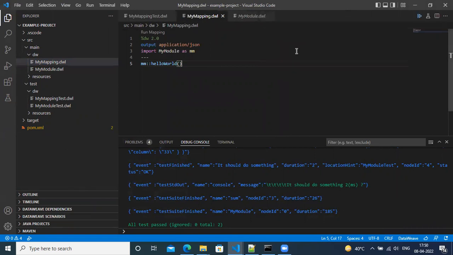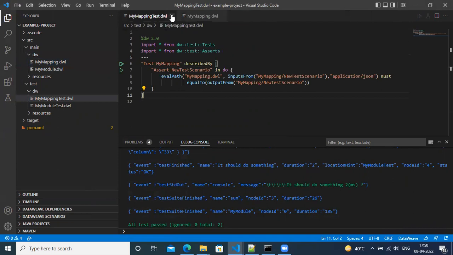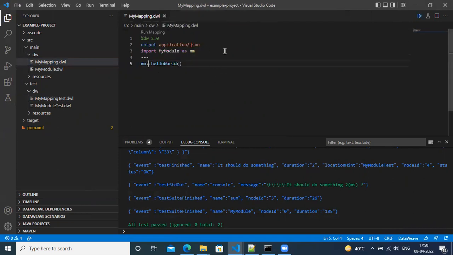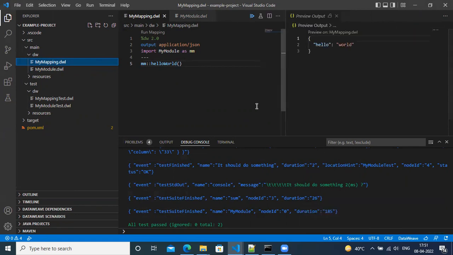Using that you can also use the DataWeave run preview. Let me close this. So what does it mean exactly? You can go to my mapping and preview it. It will preview your hello world. It is similar to the DataWeave playground, where you can run and see whether the methods you have defined are working fine, so that you do not face any issues while publishing or consuming it.